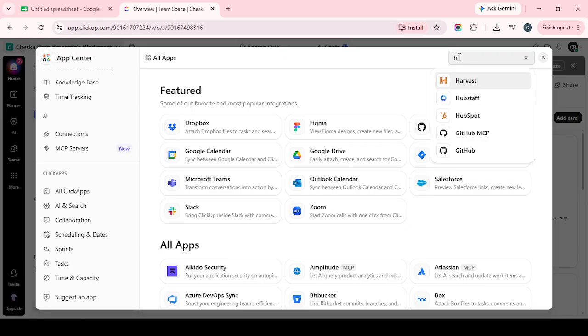From that point forward, ClickUp will send information to Google Sheets based on the trigger and field mapping you set up. After enabling it, it's smart to test the workflow by creating a sample task and confirming that the data appears in the correct spreadsheet columns. And that's it. You've successfully connected ClickUp to Google Sheets and automated the flow of task data.